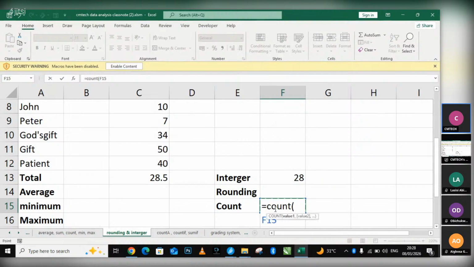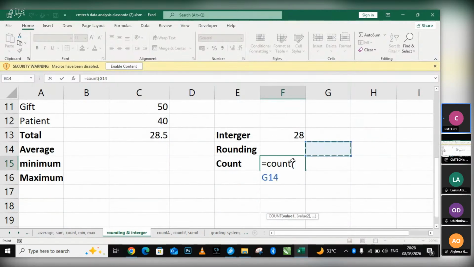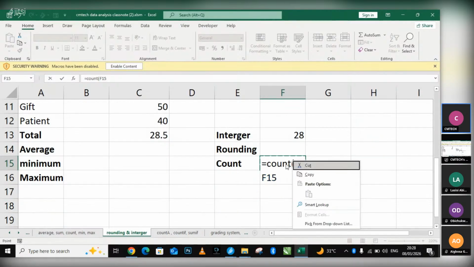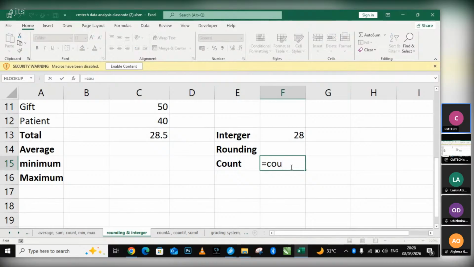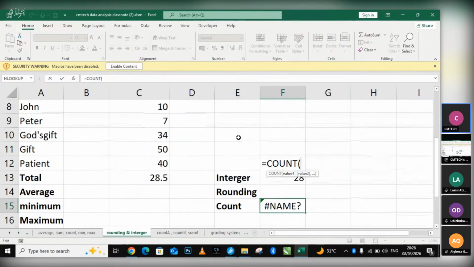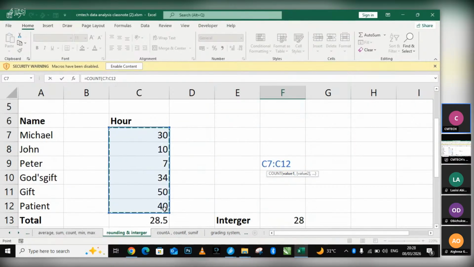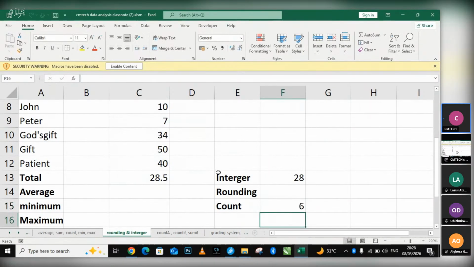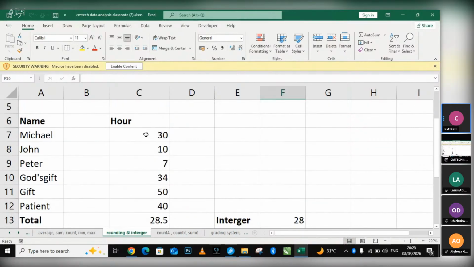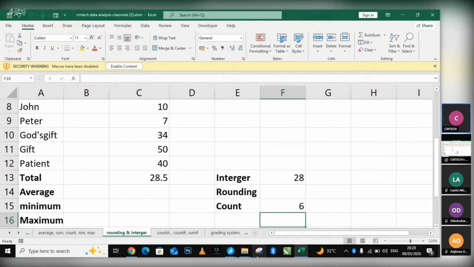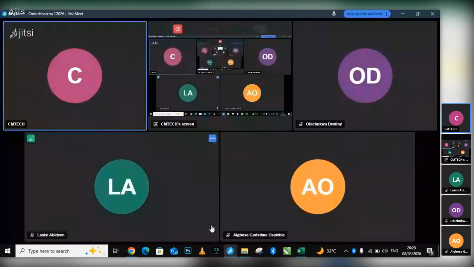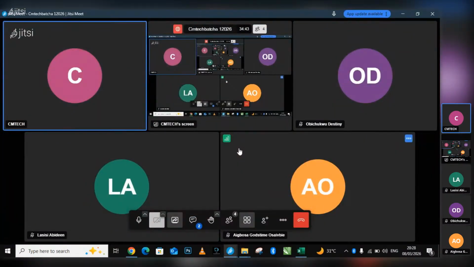Let's make use of counts. Now we are going to count, and when it counted it gave us 6. So who can tell me why the system gave us 6?